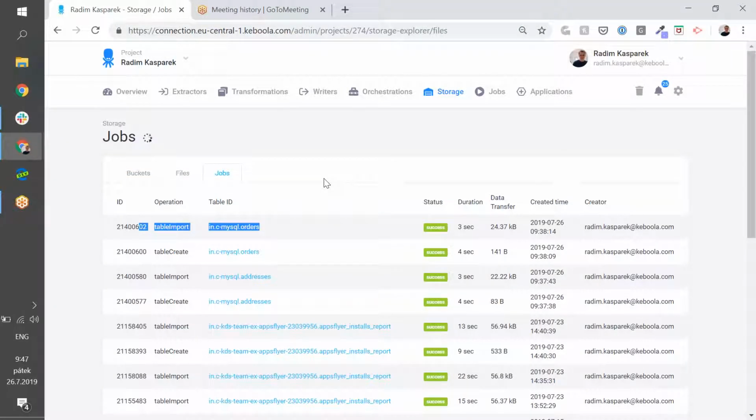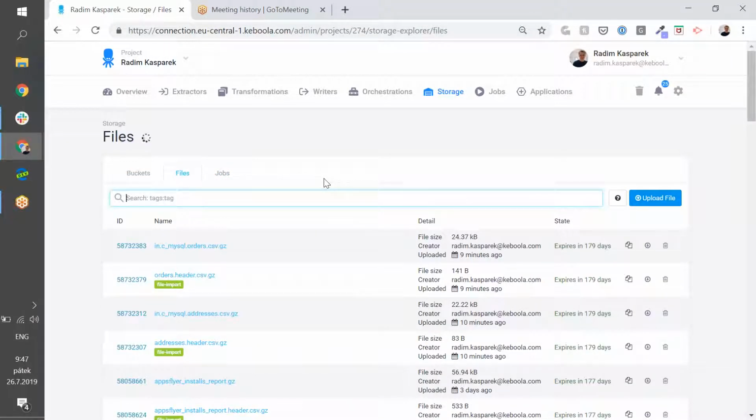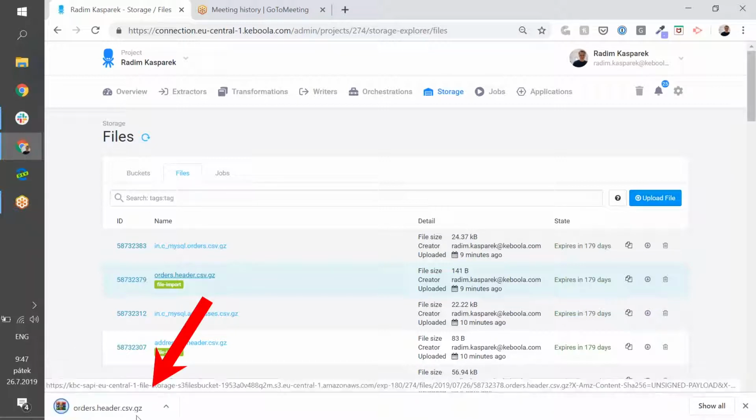Next tab is called Files. It shows all the intermediary files that are being transferred behind the scene. So, e.g., this CSV is what the extractor downloaded from the MySQL database, and you can easily download it should you need to inspect the file further. Just click on it, and you see it's being downloaded.